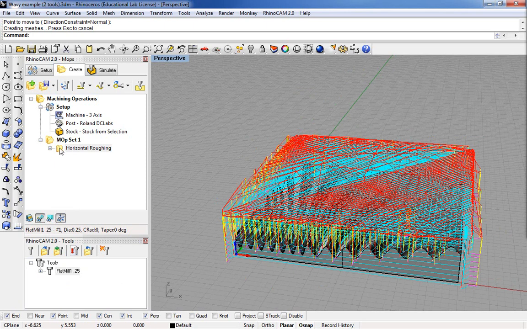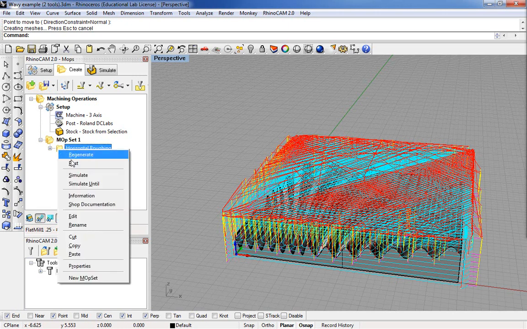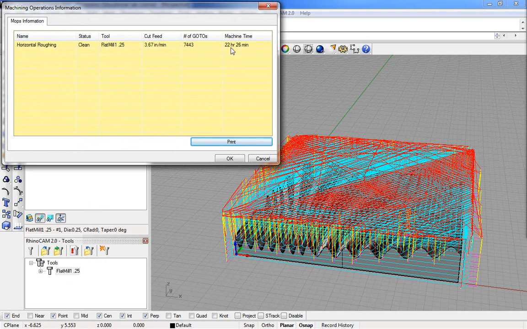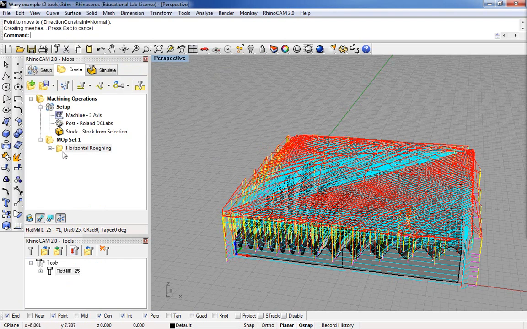Now I want to know how much time this is going to take to machine. So if I right click on the operation itself and select information, this will tell me 22 hours. Okay, that's because I haven't set my feed rate yet. So I'm going to click OK on that.